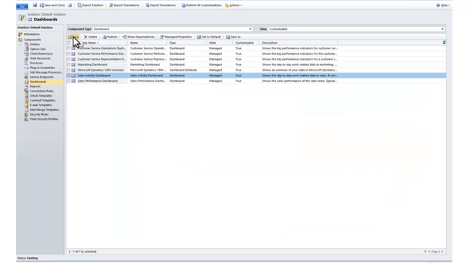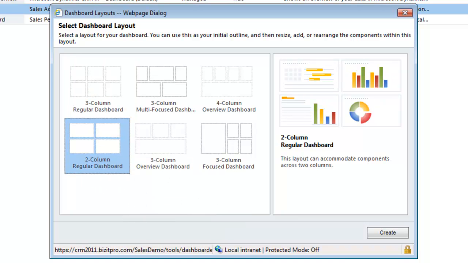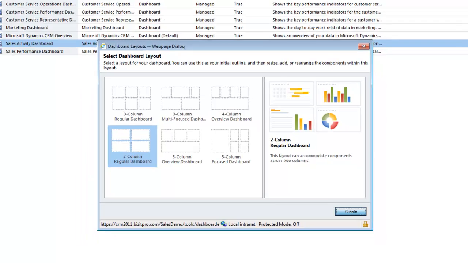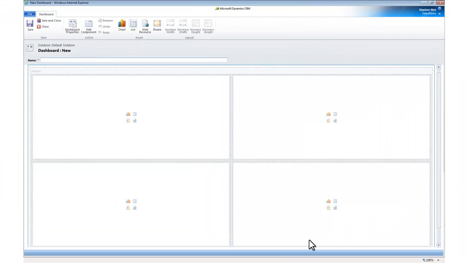So we'll come up and click New. We'll choose a 2-column regular dashboard. Click Create. This gives us the raw form, which will now let us go and do whatever we like. So we'll go ahead and choose a selection. This is our test dashboard.